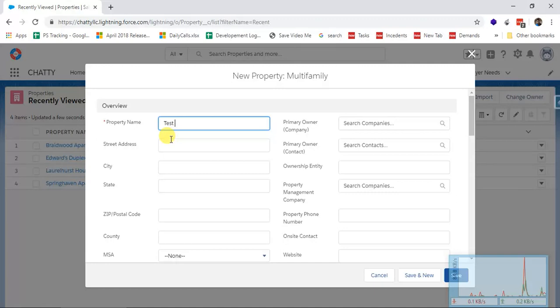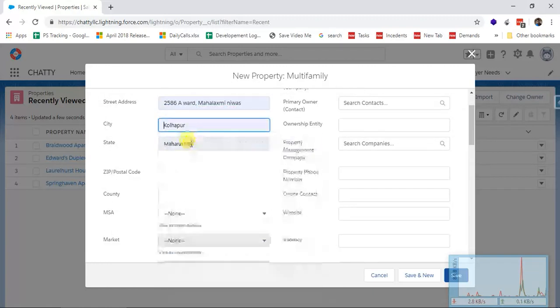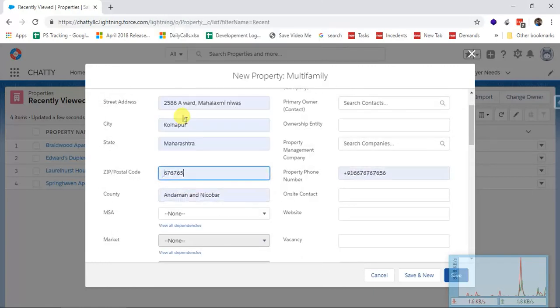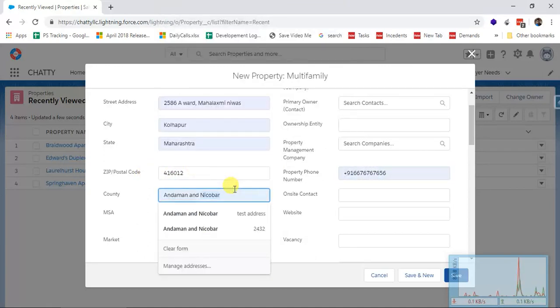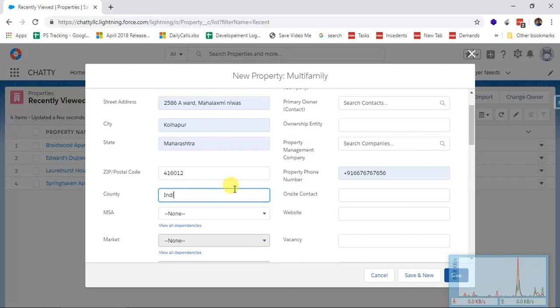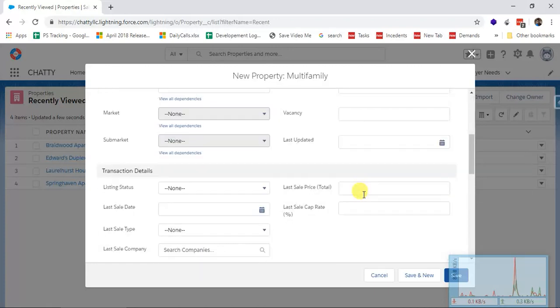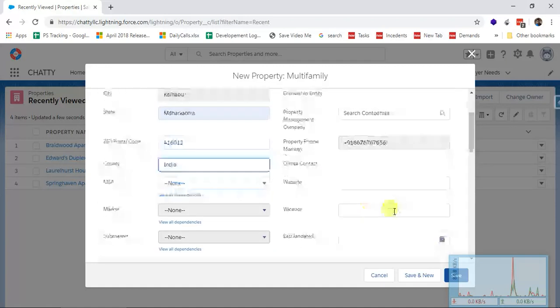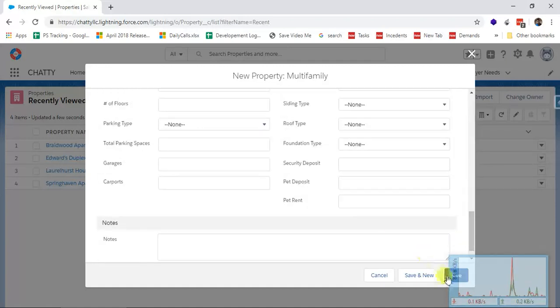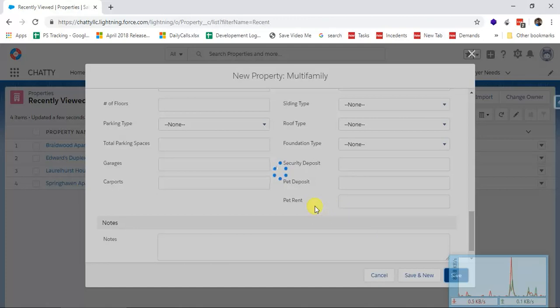Let me give the property name NASAP test property. Let me select a random address. This is my home address, so I'm selecting it and populating some data in these fields. Street address, city, state, and zip code are the only fields required to show the map, the Google map. Now I'm clicking on the save button.